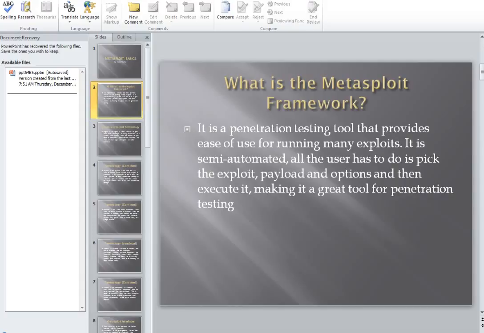First, we want to ask ourselves, what is the Metasploit framework? It is a penetration testing tool that provides easy use for running many exploits. It is semi-automatic. All the user has to do is pick the exploit, payloads and options, and then execute them, making it a great tool for penetration testing.